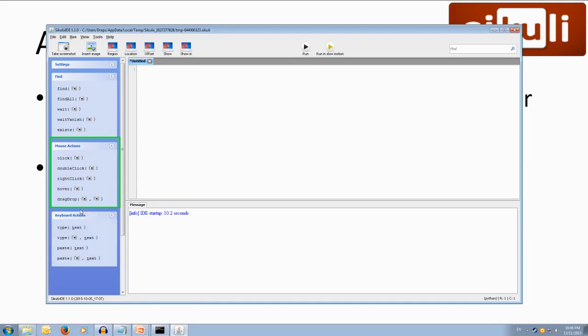There are also these keyboard actions that you can hit the drop down for, which is type and the text you want to type. So this will start typing keys on your keyboard. Type with an image selects an image and then tries to type text into it, and paste pastes text into a field. Alright, so let's get on to what we want it to do.